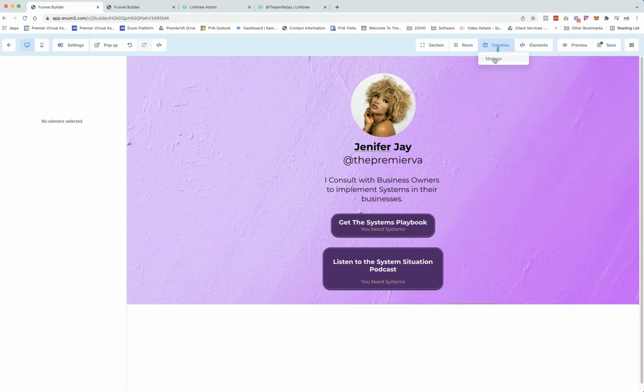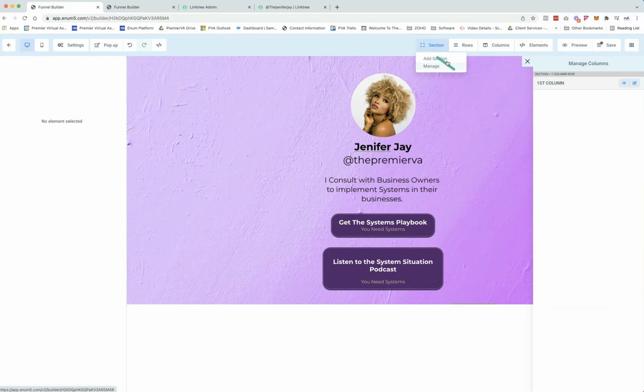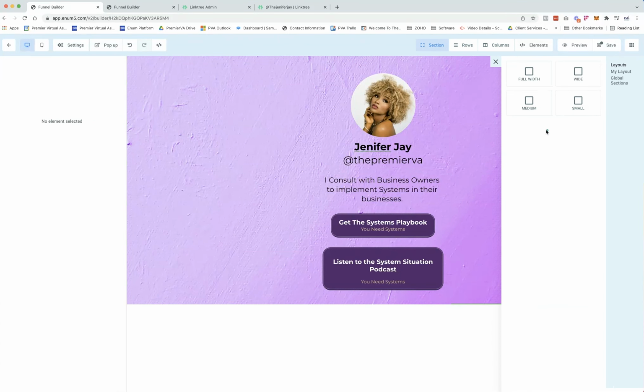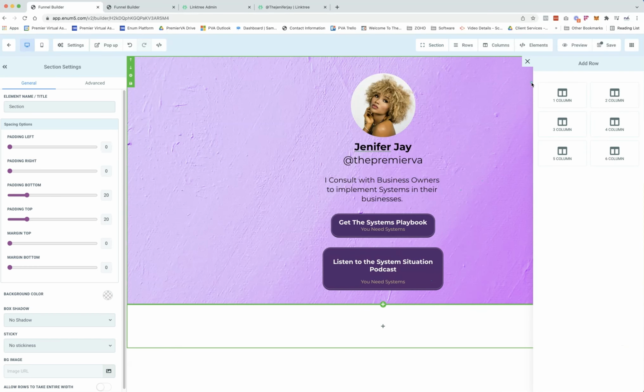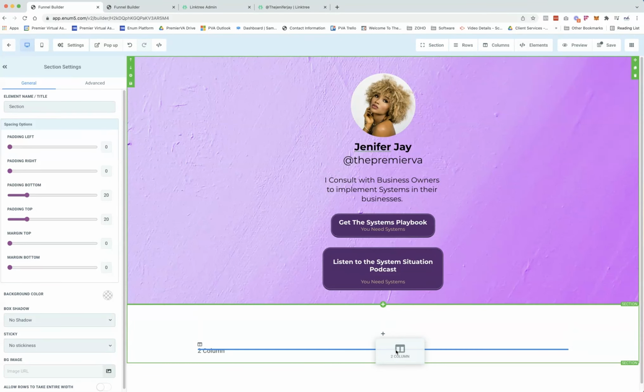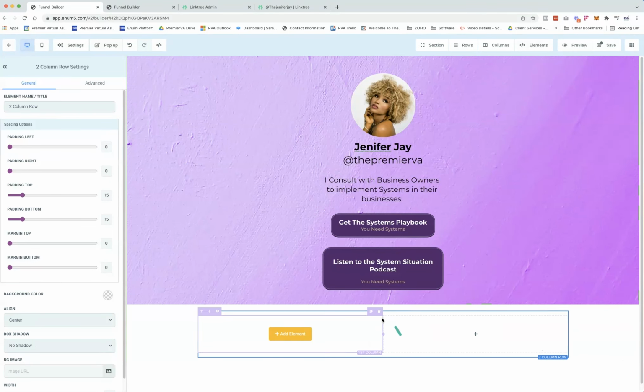I want to add another column, right? Oh, it won't let me. Okay, you've got to add a section. So I would just add another section, right? And then I would add full width to the section, and then add a row. And this time you can choose, like if I wanted two columns, I would just choose the two columns.